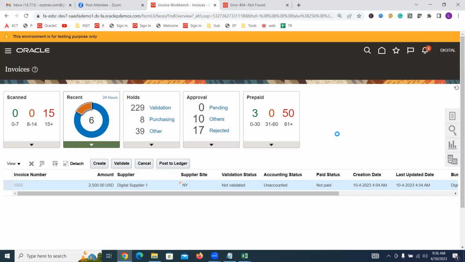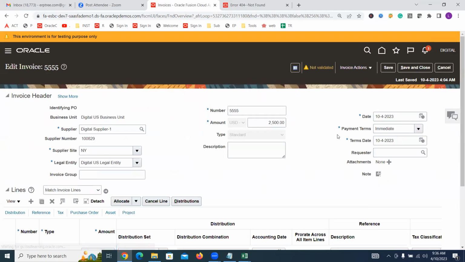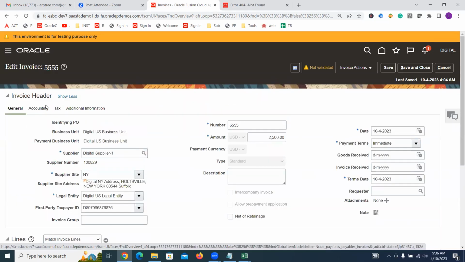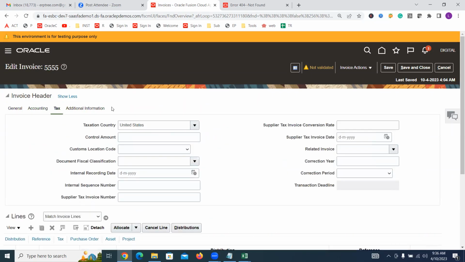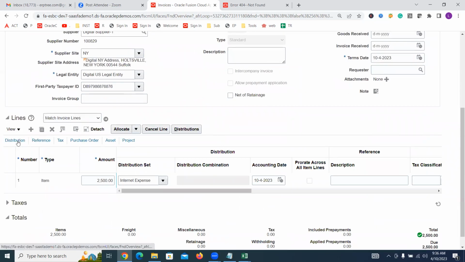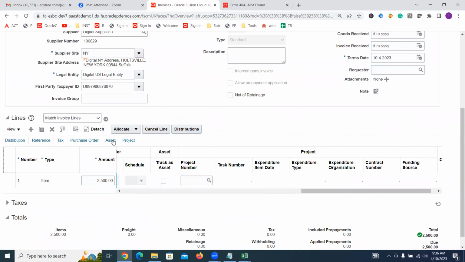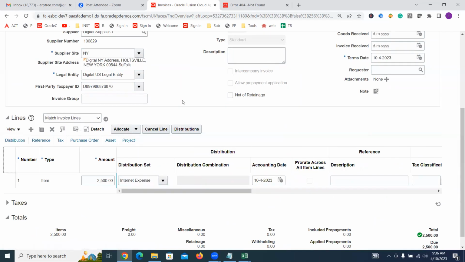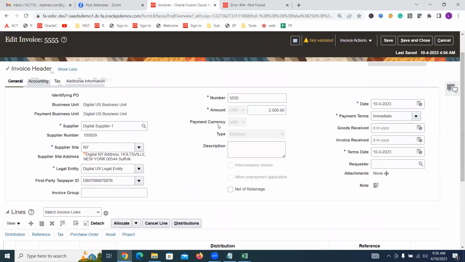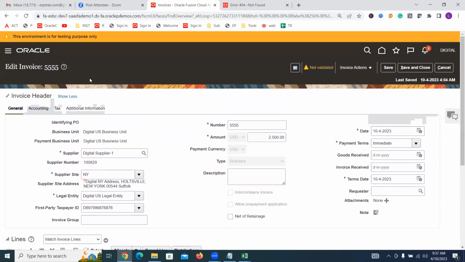So you can input whatever data you want to enter. See here, if you go to show more at header level, there are multiple tabs and many fields. The same way at line level, you have distribution, reference tags, and many different columns. You can select and see the relevant data. The same way at distribution level we have many fields here, but in the spreadsheet very limited. That is the reason we call it a quick invoice.